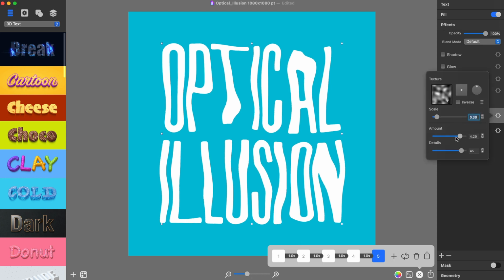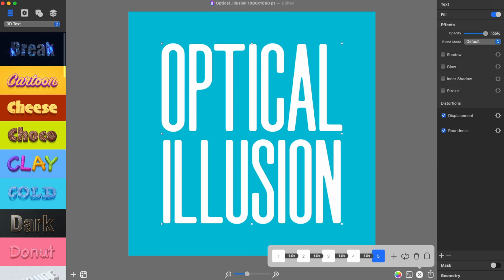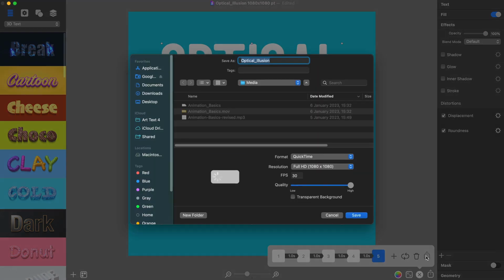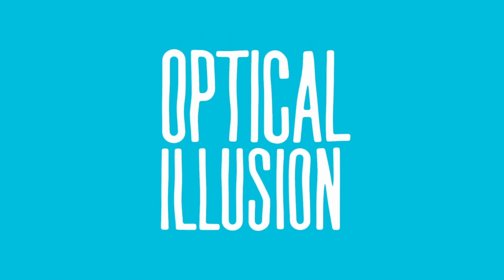Since our text at the end looks exactly as it does in the beginning, there is no need to loop it. So, I will simply go ahead and export the animation. Try to animate simple text transformations yourself.